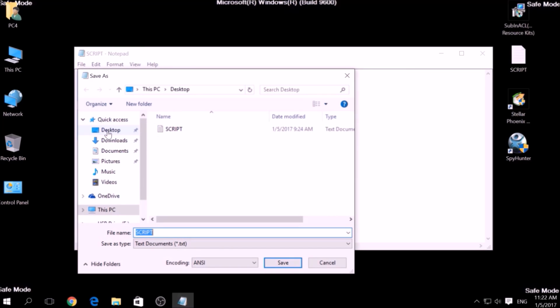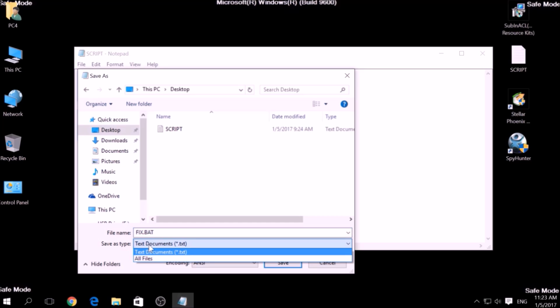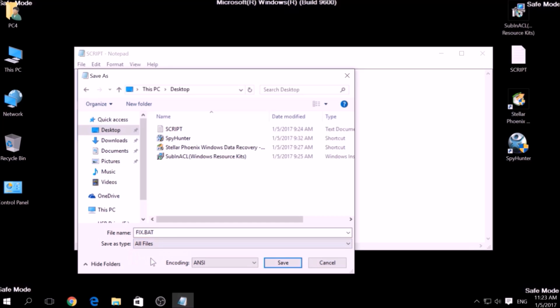Then choose a place to save it, for example on the desktop, and for the file name type something that you can easily remember, for example fix, and then write .bat, B-A-T, after the name. To specify the file type, click on the drop-down menu where it says Save as type and choose All Files. After this, click on Save.